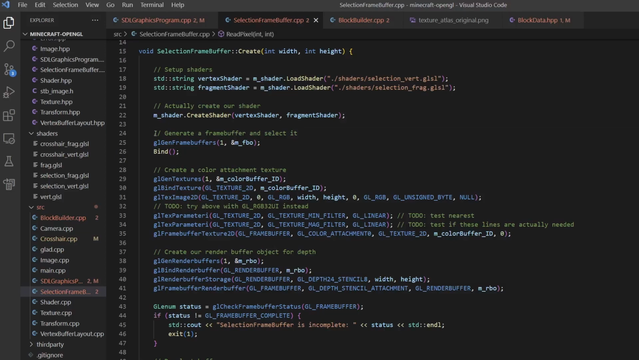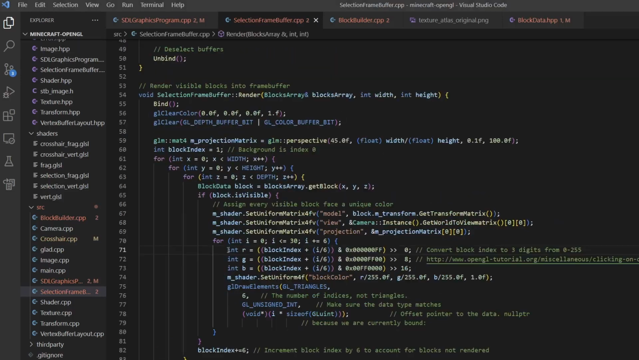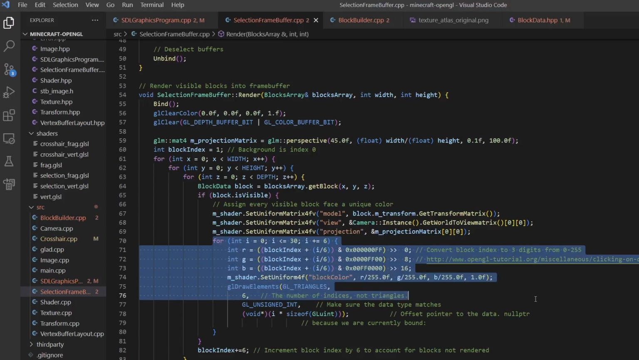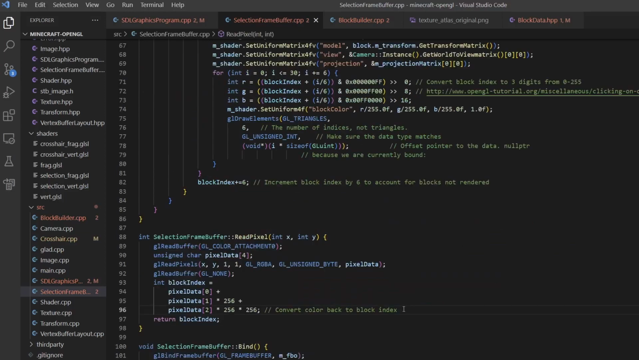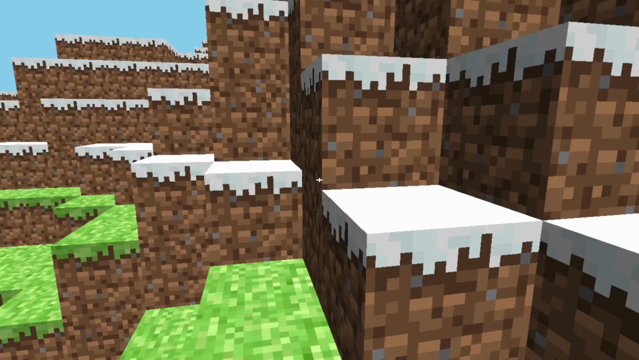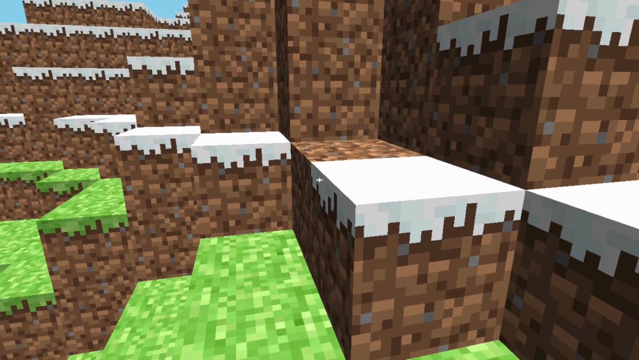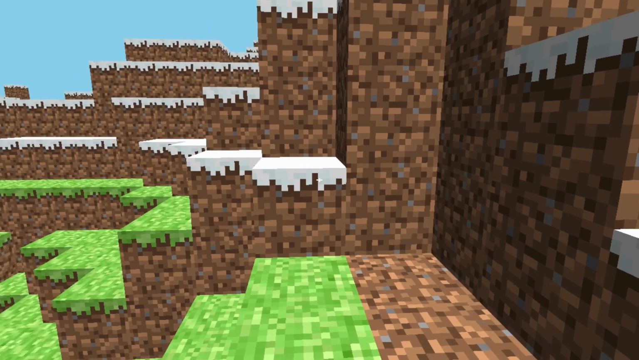First, I generate a frame buffer and attach a texture I can render to. Then, when the mouse is clicked, each block is drawn as usual, except into the frame buffer. Every block face is given a unique index, which is converted into RGB as the color for that face. When the player clicks on a block, we can convert the color back into a block index and determine the block and face selected. This method lets the player make pixel-perfect clicks, but at the cost of rendering the scene twice for selections.